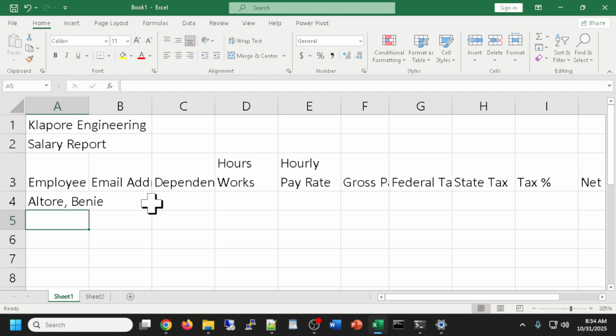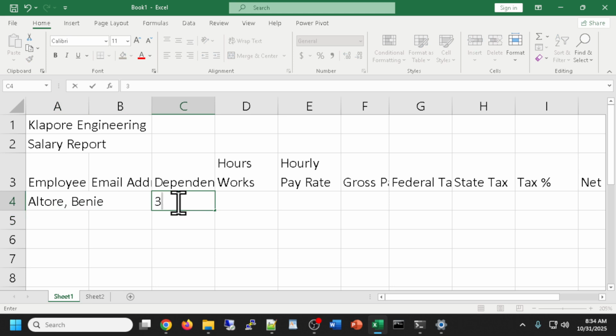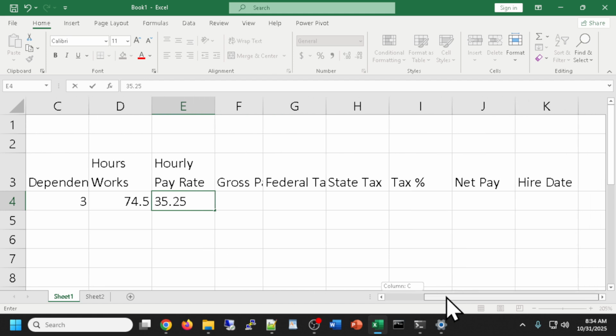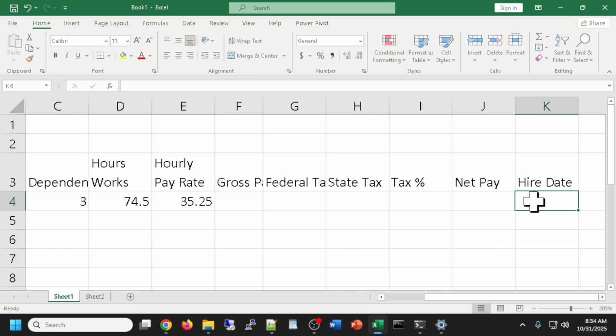And we're not going to put in their email address. We will put in their dependents, 3. Tab, hours worked, 74.5. And the only other thing we need to enter for the various employees is what their hourly pay rate is, 35.25. And then go all the way over to cell K4, and we're going to enter the hire date of 9/5/10.